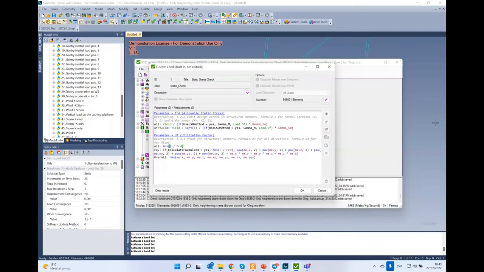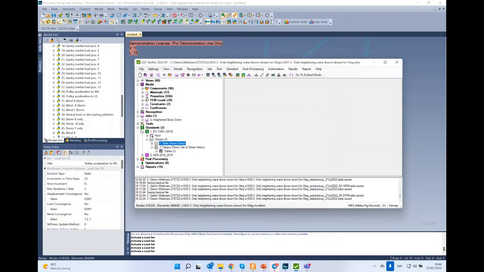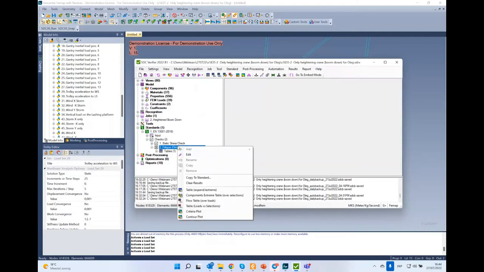So it's easier to make a careful and precise calculation. And in the end, to present the results of what we have actually calculated, to run the check actually, you would have to execute right click on the check and select how you would like to present the results, either with a plot or table.